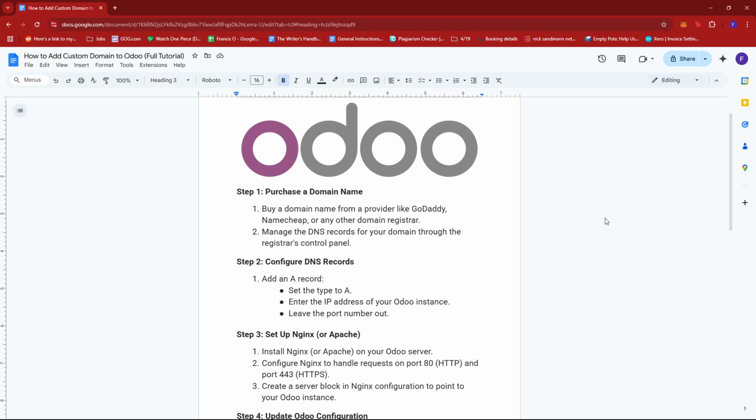So first up, what you need to do is to buy a domain from a provider like GoDaddy, Namecheap, or any other domain registrar. Then, manage the DNS records for your domain through the registrar's control panel.